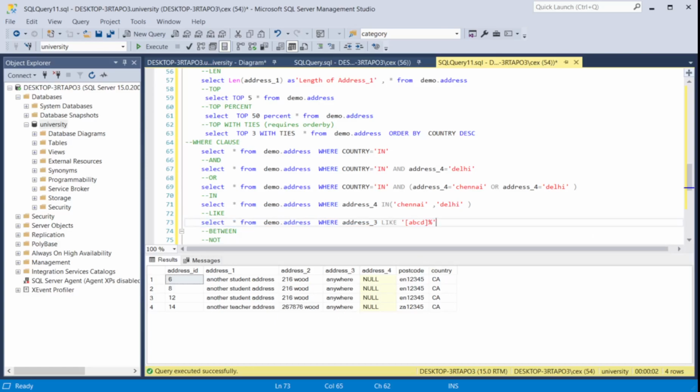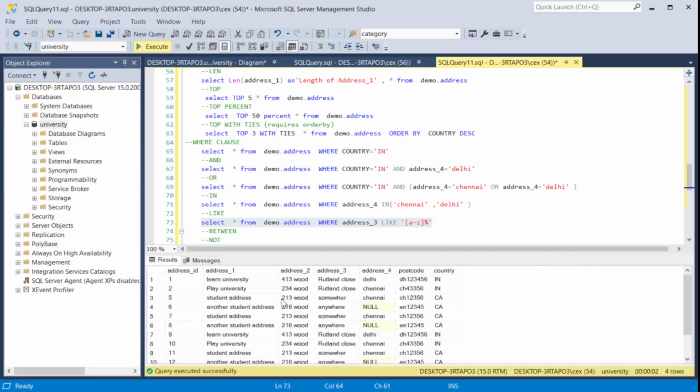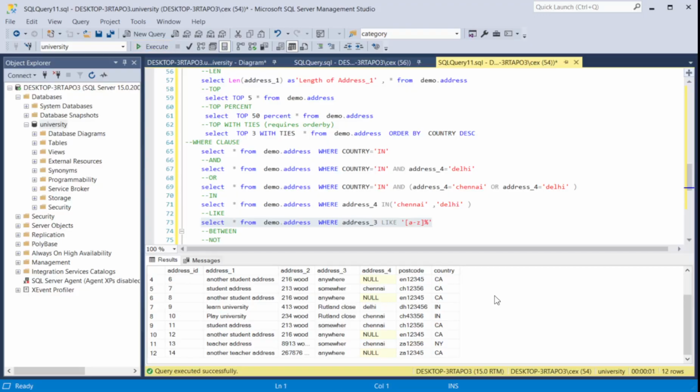So if we want to apply the negation operator, or if you want to say anywhere between A to Z, then typically you should get all the information, all the 12 records that we have, because it matches this criteria.